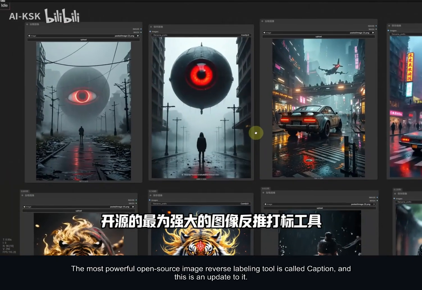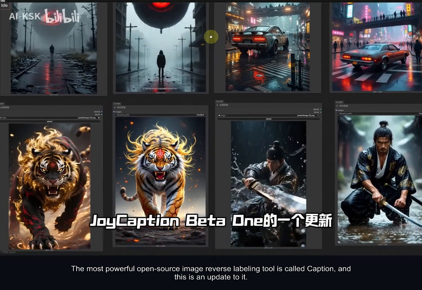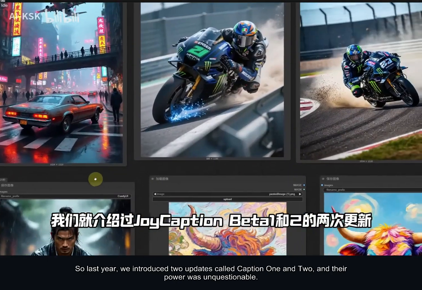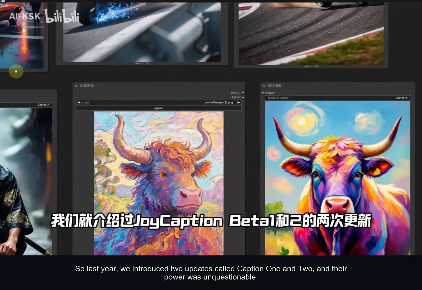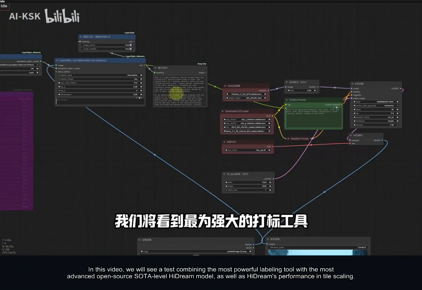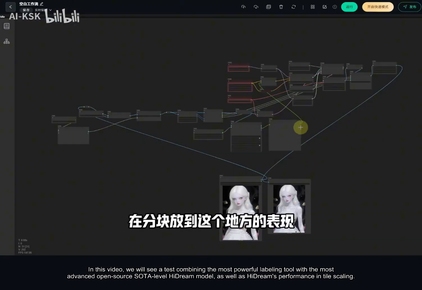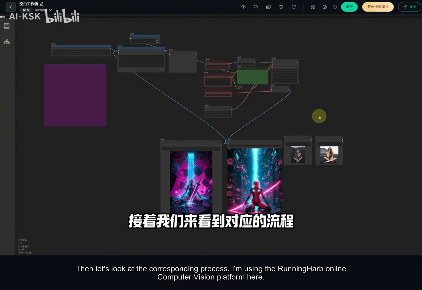The most powerful open source image reverse labeling tool is called JoyCaption, and this is an update to it. Last year, we introduced two updates, JoyCaption Alpha One and Alpha Two, and their power was unquestionable. In this video, we will see a test combining the most powerful labeling tool with the most advanced open source SOTA level HiDream model, as well as HiDream's performance in tile scaling. Then let's look at the corresponding process.